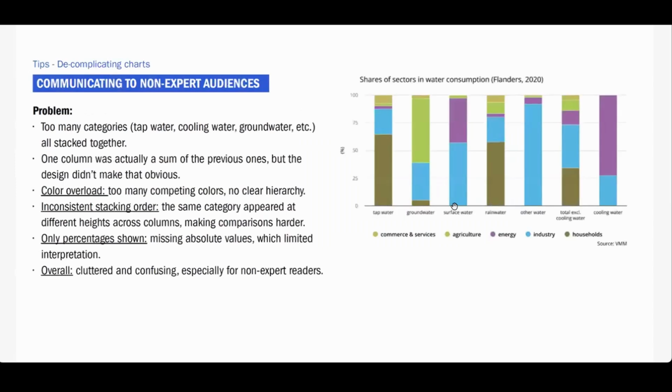For another example, this is about communicating to a non-expert audience. I think decomplicating charts is something that we all struggle with, especially in scientific papers. Also, for example, in the newspaper, we do a lot of things with economics topics, and those are very complicated for many people to read.